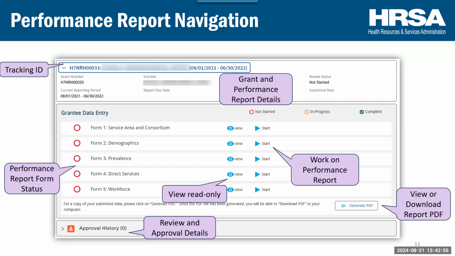And then once submitted, you can track the approval history at the bottom of the page. And also very important and possibly obvious, but you can only submit the performance report for approval once all forms are completed and show that green check mark. So let's go ahead and get started.